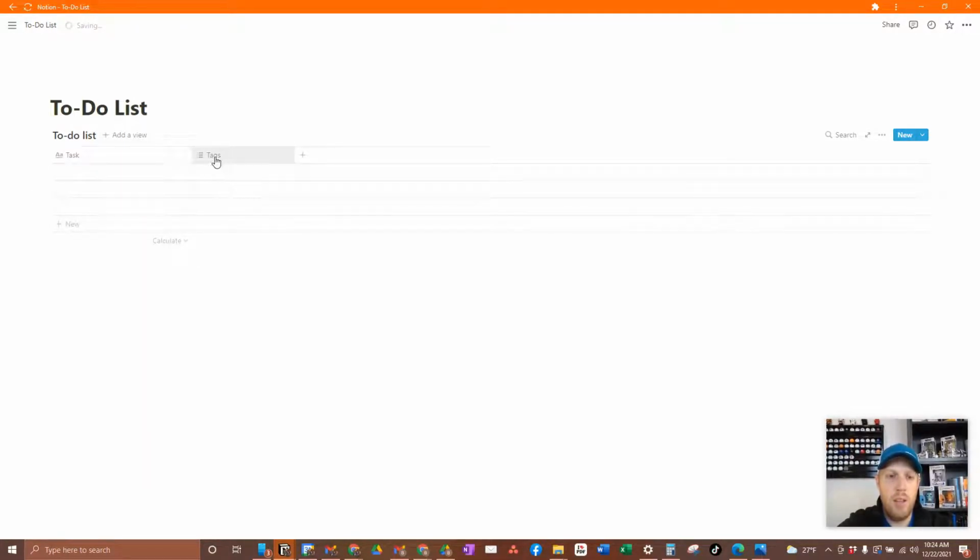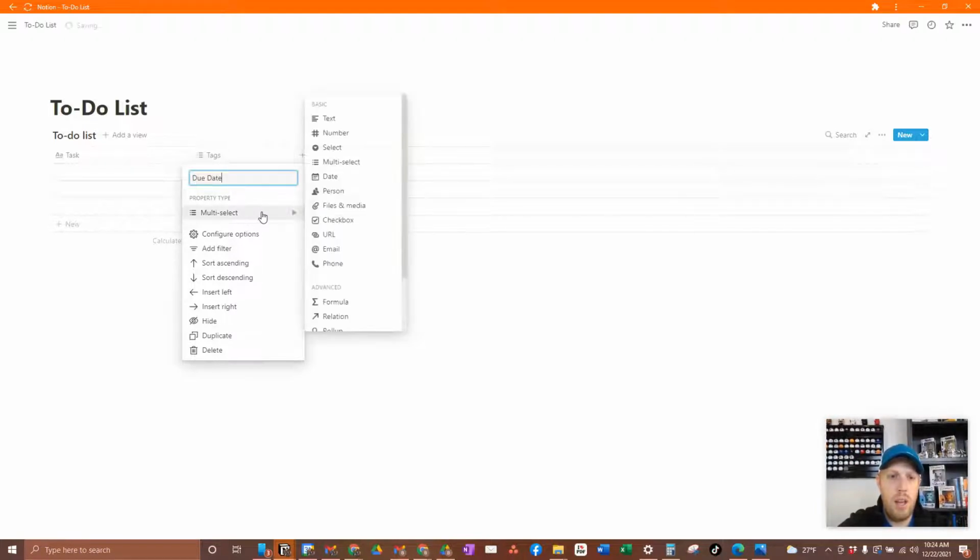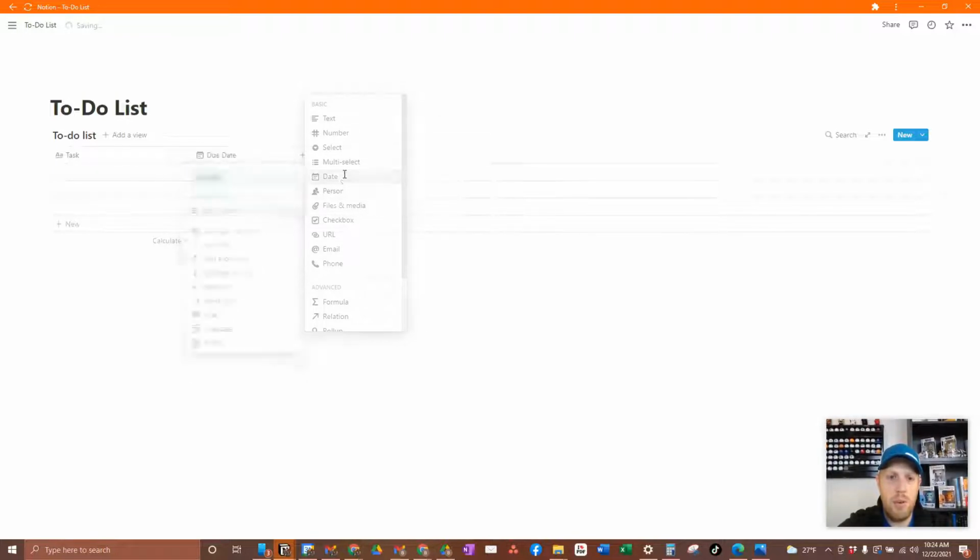And then right here in this one that says tags, we're actually going to change this one to be called due date. And right here you've got this property type. So this is going to say I want it to be a different thing. Right now it's a multi-select, but I want it to be a date. So I'm going to find the date one right there.